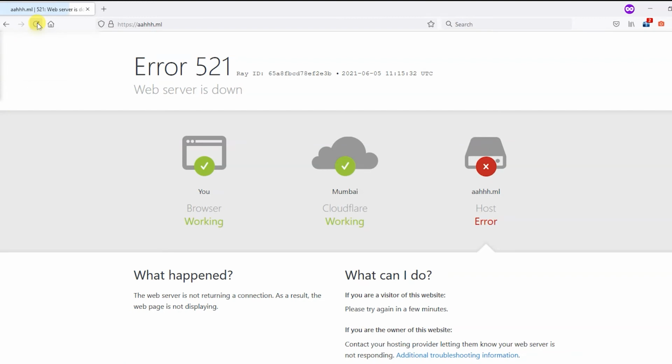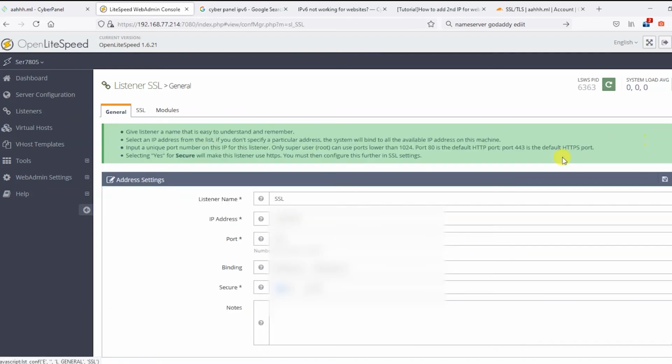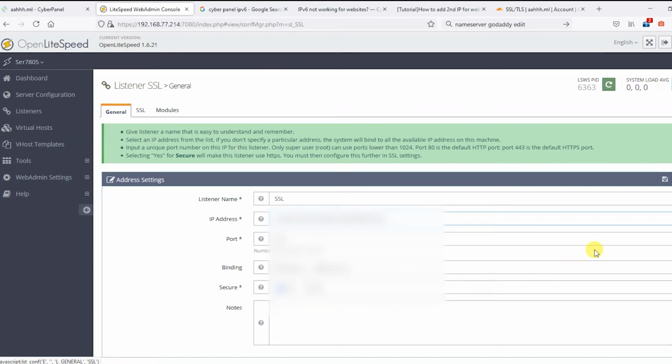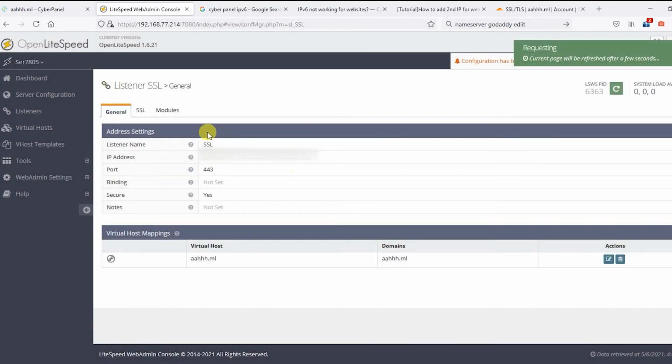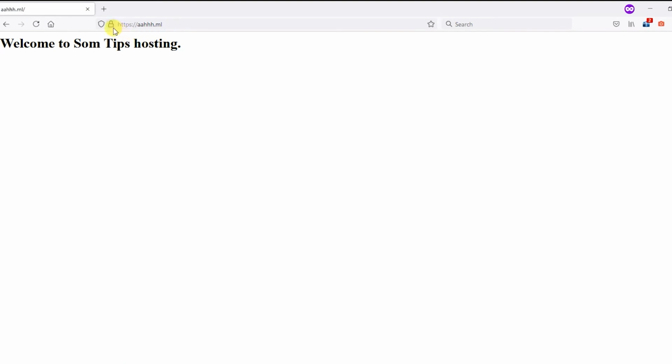Right now the hosting is not working. Why? We have to change something in the LiteSpeed server panel, the 7080 panel. Here you can see the dashboard and listeners. The third option on the left side is listeners. You have to change two listeners, default and SSL. Click on SSL or default, and the IP address will by default be any IPv4 or any IPv6. Change it and select forcefully the exact IPv6 address provided by your ISP.